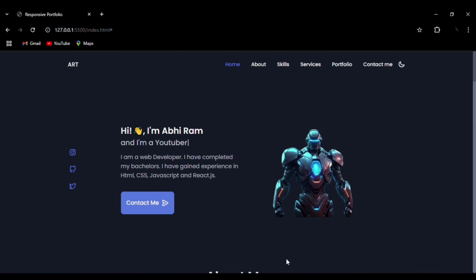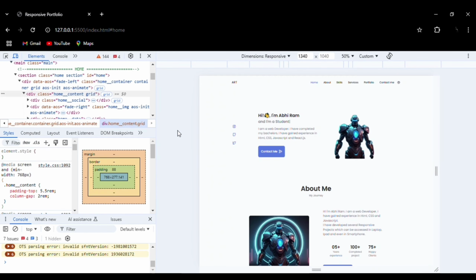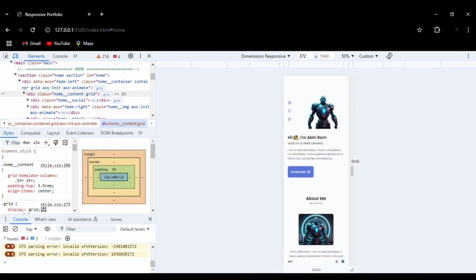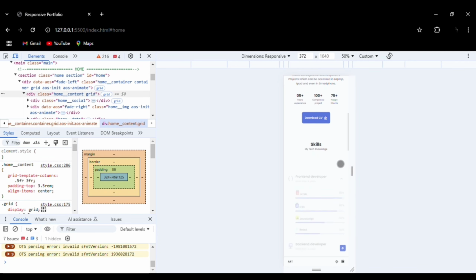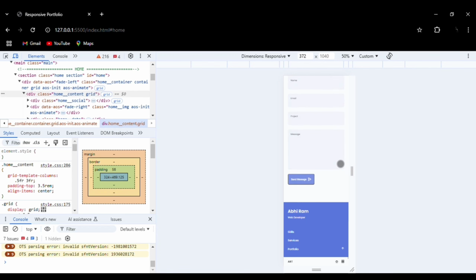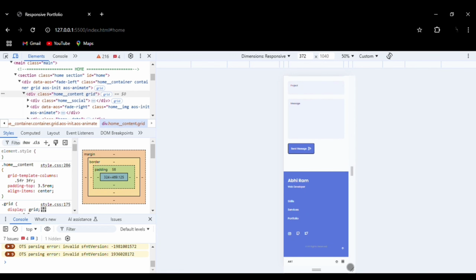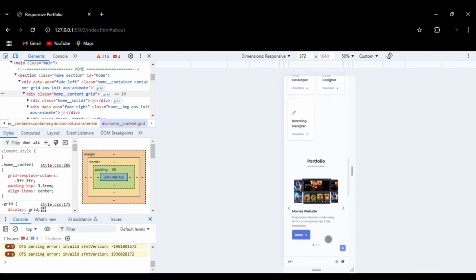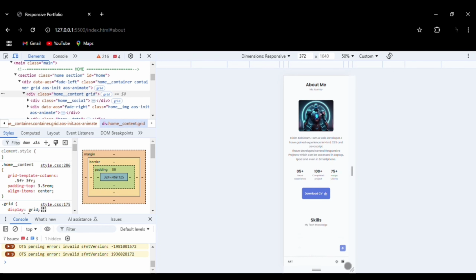Let me show you the desktop version. Now let's go through the mobile version. You can see the mobile version, the smooth transition effect, and the navbar is available at the bottom. You can move from one section to another section. It gives a very professional app view to your website, and it is also available in dark mode.